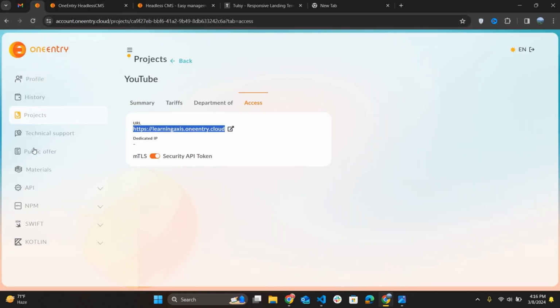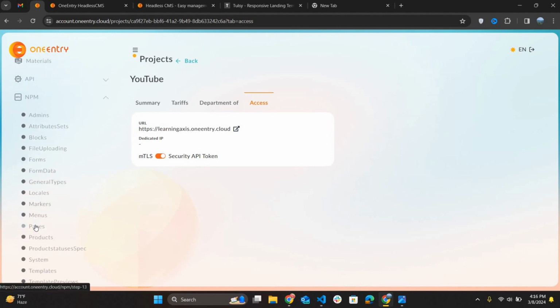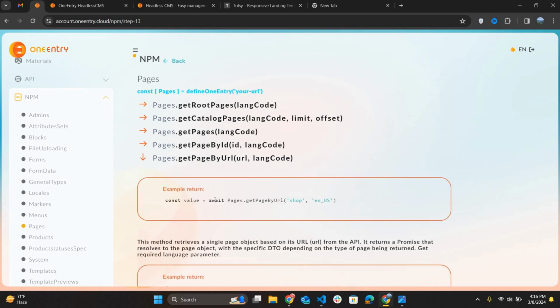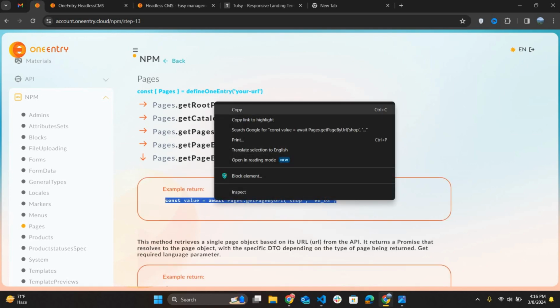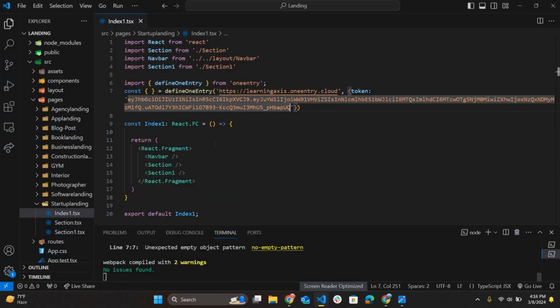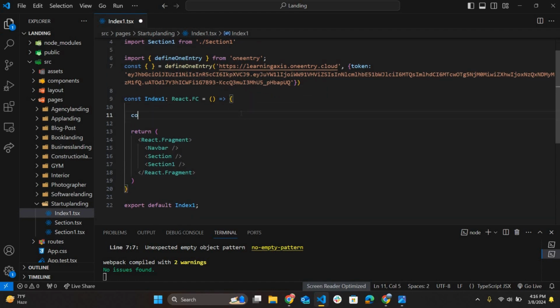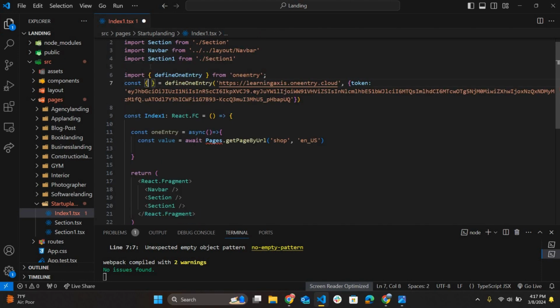Now go to the Admin Dashboard. Open the NPM tab and go to Pages and click on Get Pages by URL and copy the code. This code retrieves a single page object based on its URL from the API. Now create an asynchronous function and paste the command in this function.